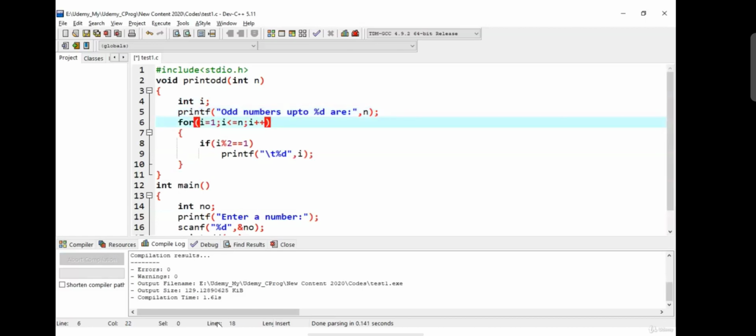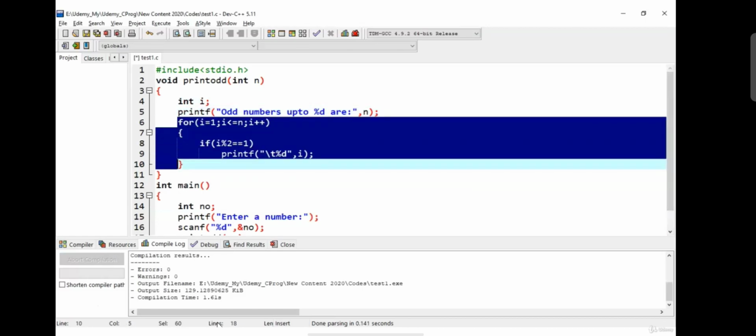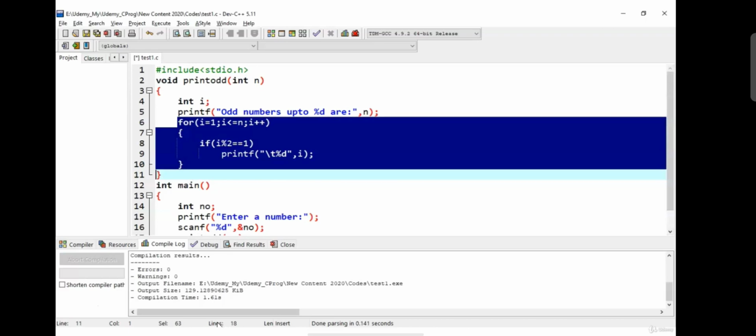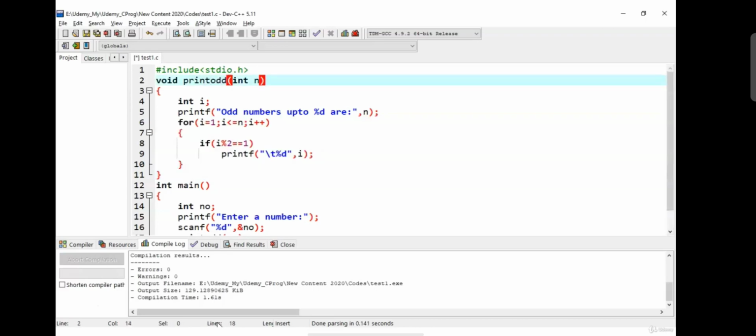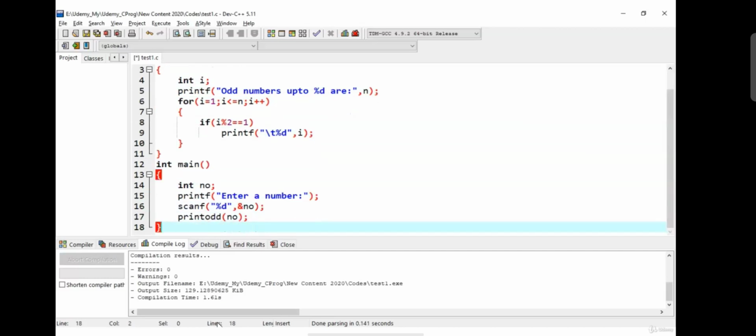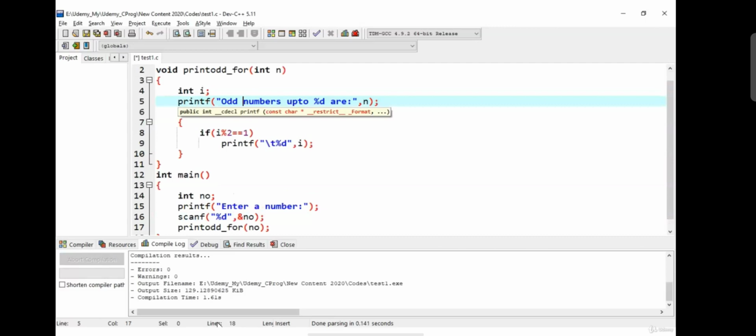And now since we are using a for loop inside this function, I am renaming it as print_odd_for. So I need to change the function name in the main function as well, wherein I am calling the function. Now our program is ready. Let's compile and execute this code.